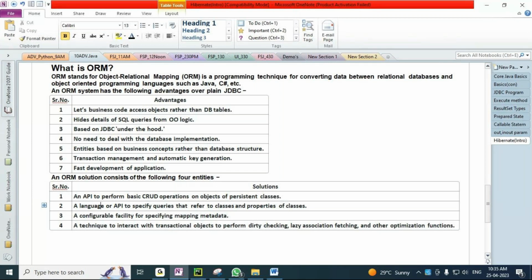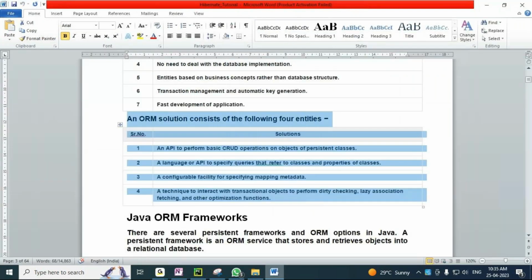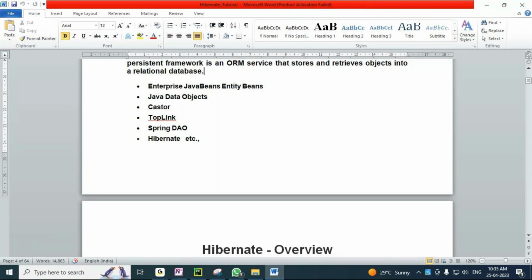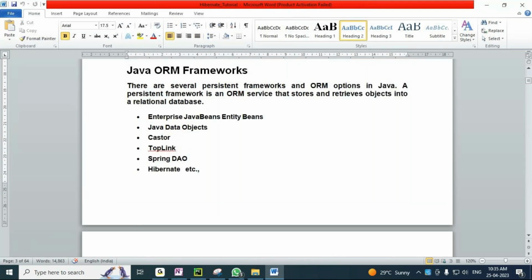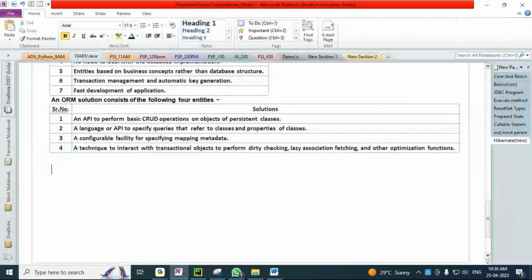It is also a technique to interact with transactional objects, like lazy SQL. We'll see everything in the programming, and at that time you will get to know what exactly they are. Not only Hibernate, we also have so many things: Enterprise Java Beans, EJB, which we are not using now, Java Data Objects, Castor, TopLink, and Spring DAO. These are the several ORM frameworks that we are going to look out for.